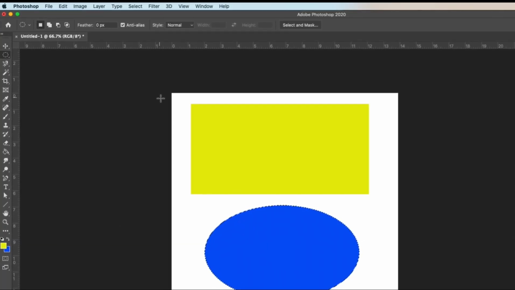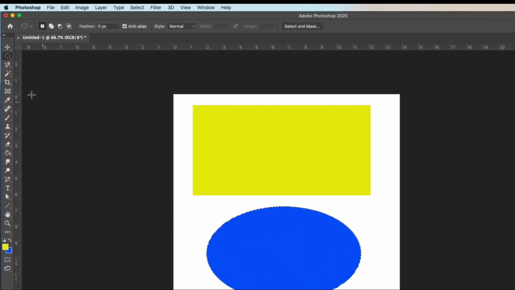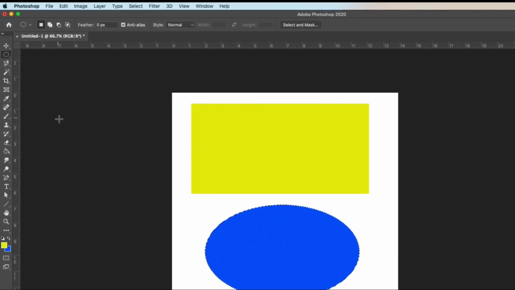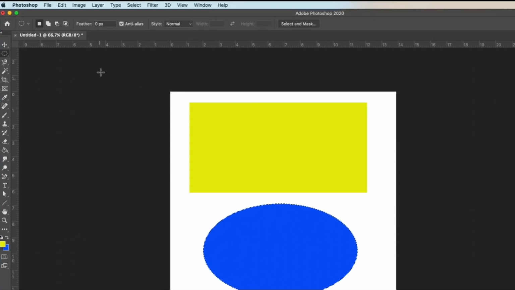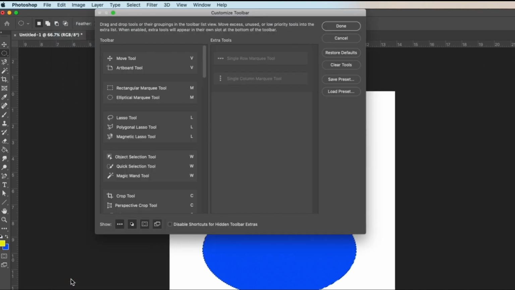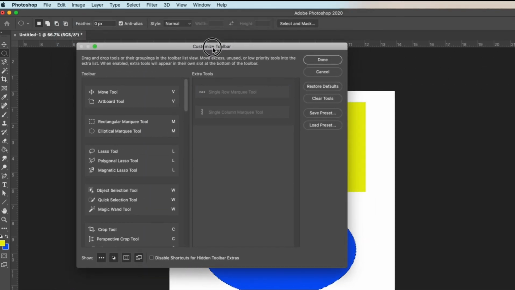There is a feature I do want to show you that helps you maintain and make sure that we have the tools that we need. Now, on a Mac, you may want to go to Edit, and all the way down here it says Toolbar. So we're going to edit the toolbar. We click on it and we get this dialog box.